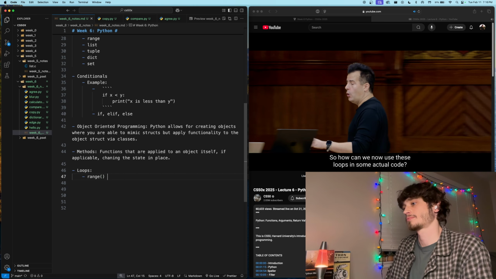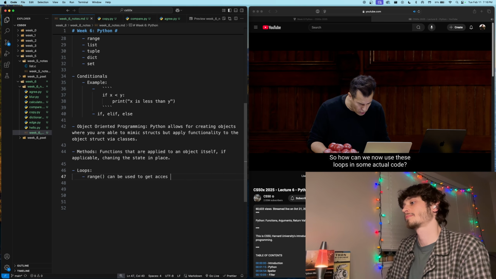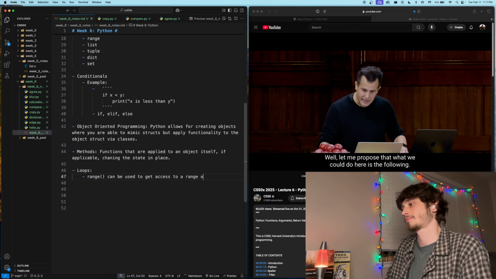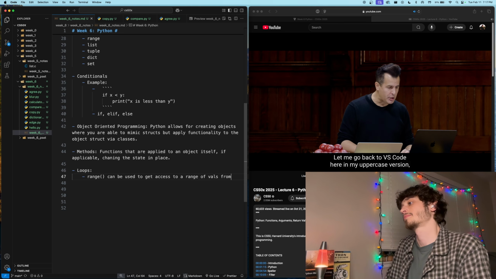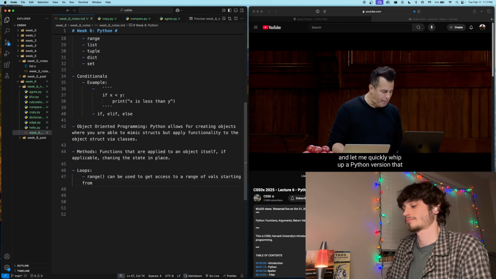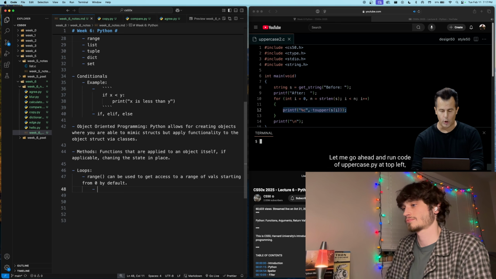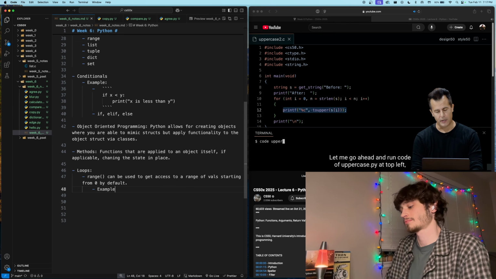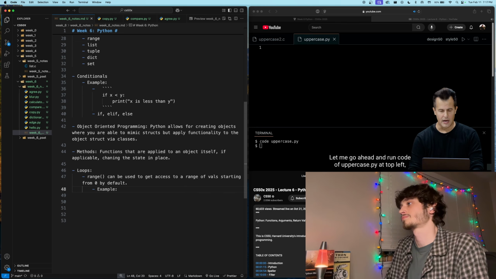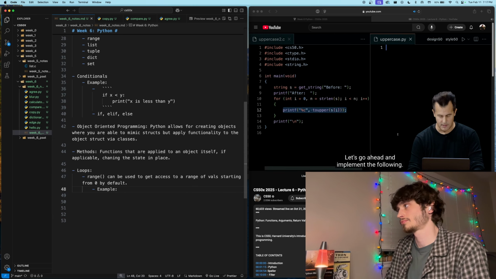So how can we now use these loops in some actual code? Well, let me propose that what we could do here is the following. Let me go back to VS Code here in my uppercase version, and let me quickly whip up a Python version that achieves something quite similar. Let me go ahead and run code of uppercase.py at top left, after dragging this over, and let's go ahead and implement the following.